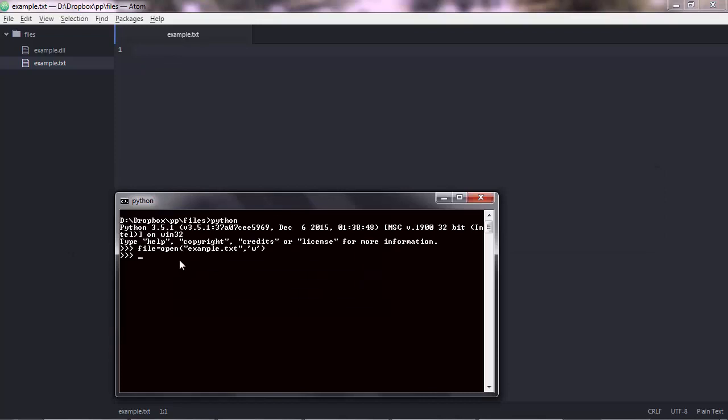So the open method doesn't only open an existing file, it also creates a file when that file doesn't exist. In this case, if this example.txt file was already in our working directory, Python would open that file, and that file would be ready to write content inside it. When that file is not there, Python will create it.